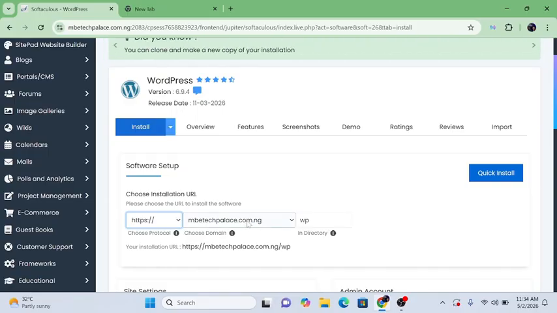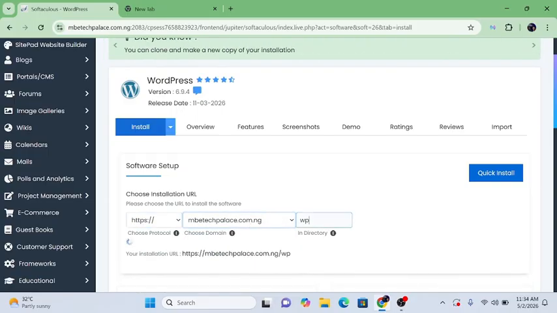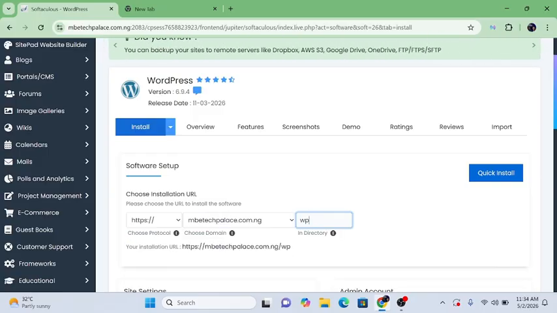Then this is your domain name, the one you purchased. Then come to this in directory here. Now I think I've explained this earlier, but I'll explain this again. If you are building on the main website, my website here now is mbetechpalace.com.ng, the mother domain, then this in directory should be empty. Nothing should be there. That shows when people go to mbetechpalace.com.ng, the website we are about to build will pop up.